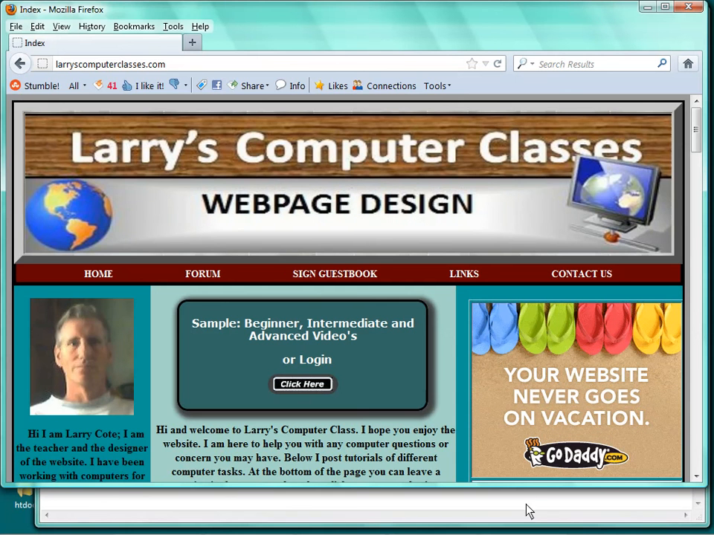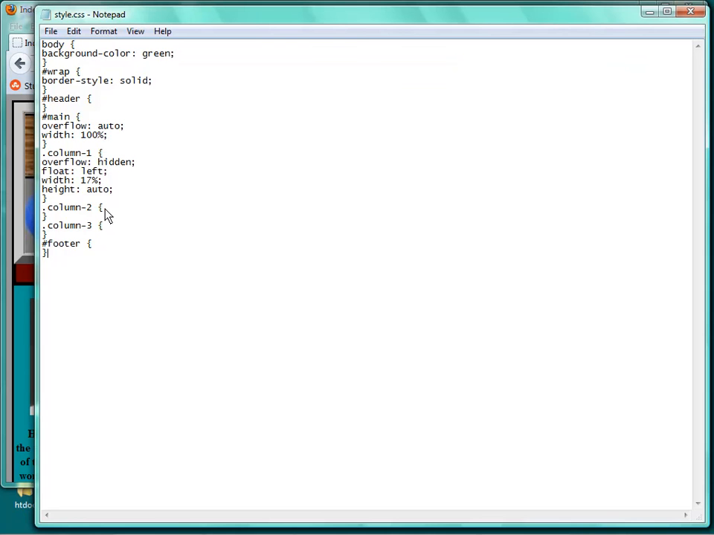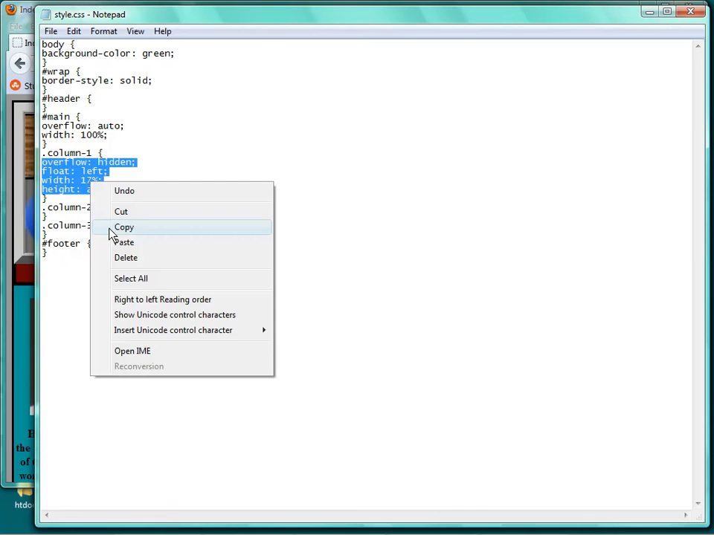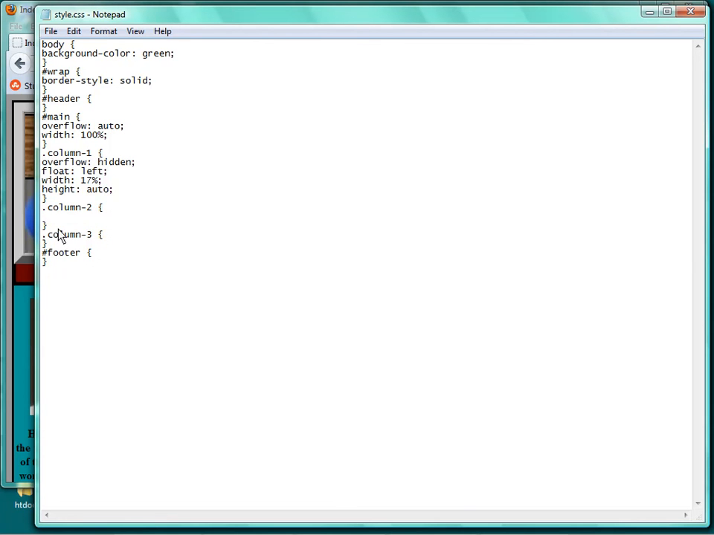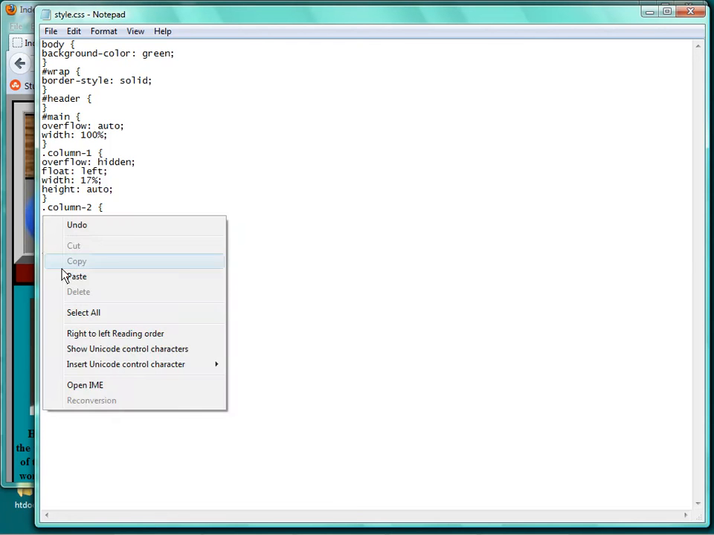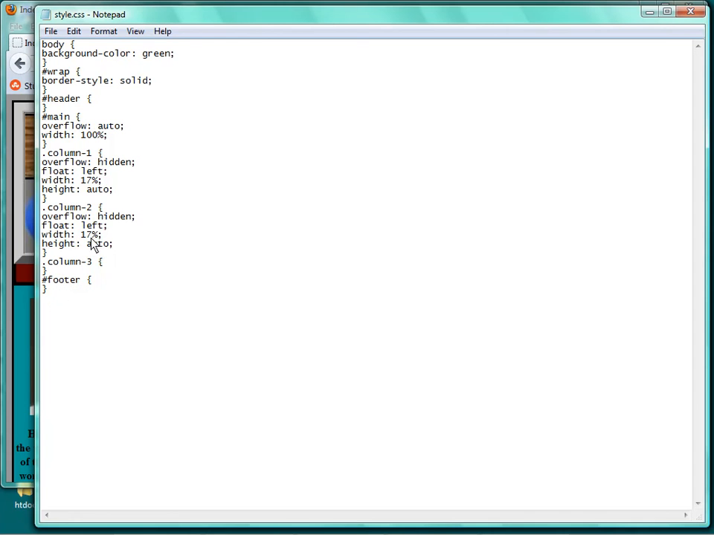So then, we come back here, column 2, and column 2 is going to be pretty much the same thing as column 1. So what I'm going to do, save a little time, we're just going to do this. Copy. Enter. Right click. And we're going to paste. The only thing we're going to change is the percentage. Let's make this, I don't know, 54. You want your center column bigger than the rest. If you want, that's up to you.